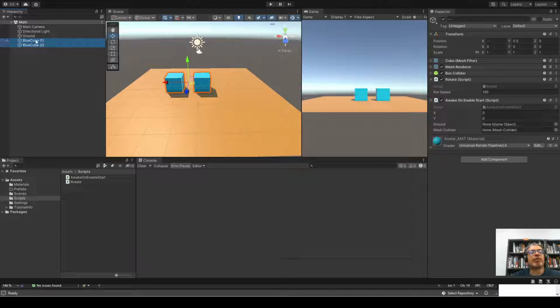For instance, I have two blue cubes, 1 and 2. Both of them are enabled, meaning the game object is enabled. They also have this component that is also enabled. It's called the AwakeOnEnableStart. As you can see, this component has certain variables that are essentially default initialized. X is a float, which is 0, Y is an integer, which is 0, and these two are references.